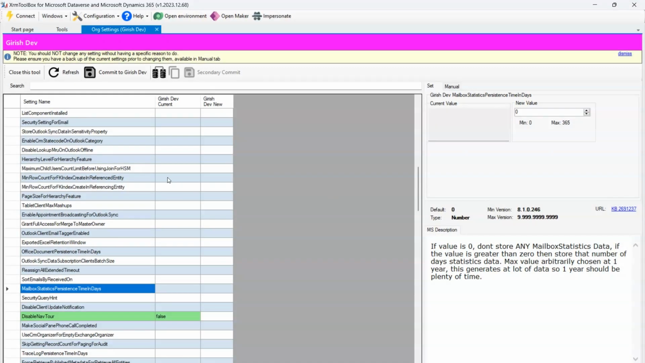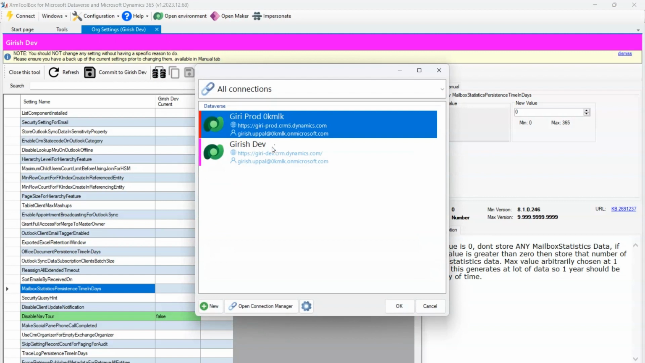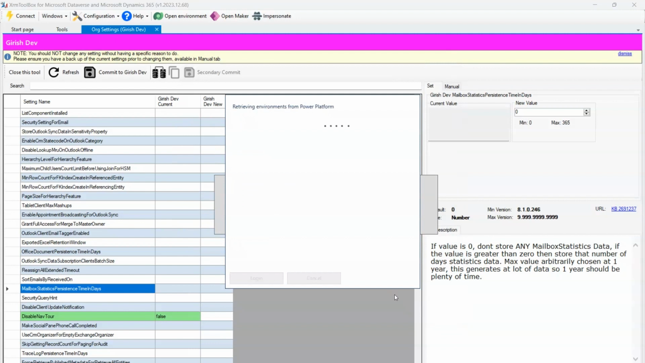Now this is for one environment. Take for example, if you're building dev, test, and prod. Now you need to copy the exact like-to-like setting from dev to, say, test. What you can do is first connect to the environment. In order to connect to the environment, you need to click on this database icon over here. Click on connect to secondary environment, then you can connect to the secondary environment. For me, the first environment is Girish dev and second is Girish prod. I'm already connected to Girish dev, I'll connect to Girish prod. Now that's my secondary environment.